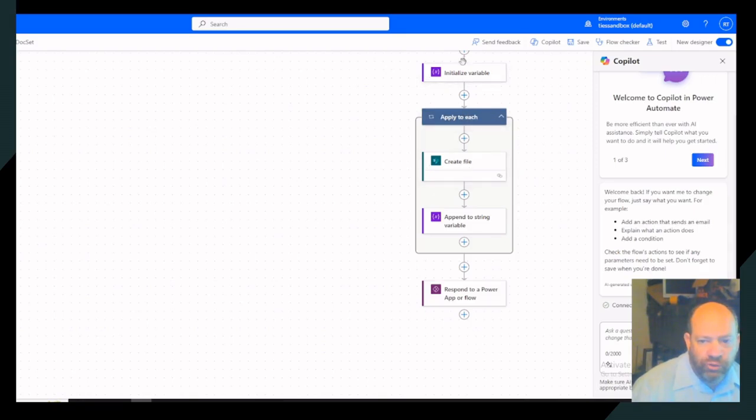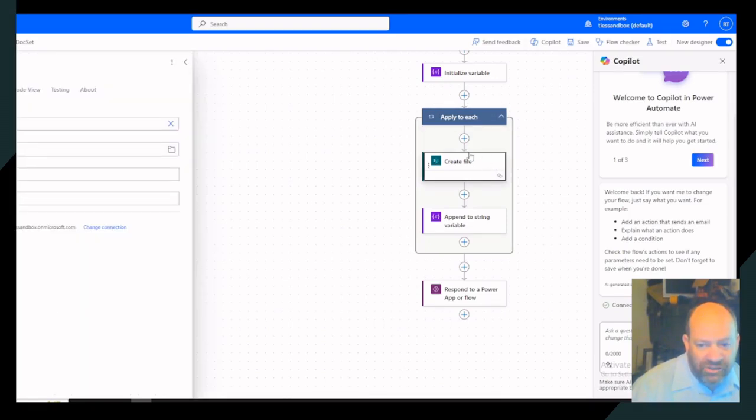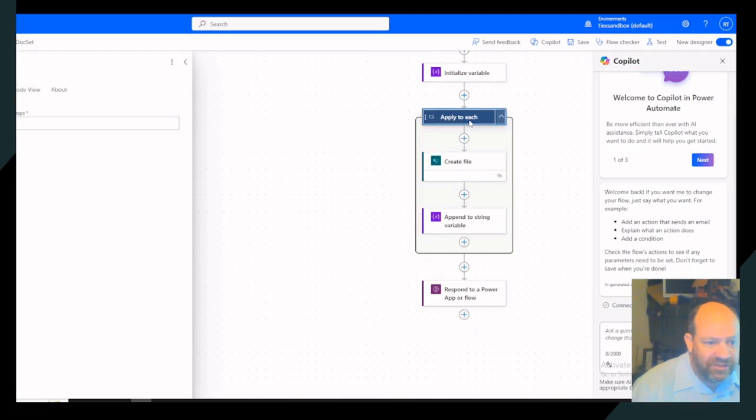Next thing we're going to do is we're going to apply a loop. Now, you don't have to put the apply to each step there. When you add this create file action right here, and you enter either one of these from the JSON, it's going to create the loop, and it's going to grab the body of the parse JSON step because it's an array. It knows it can have more than one item there. So it creates a loop because it knows it can only do one item at a time.